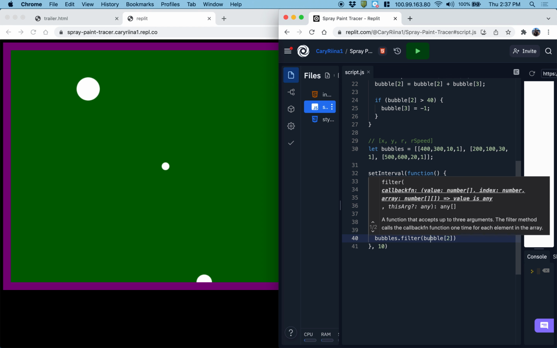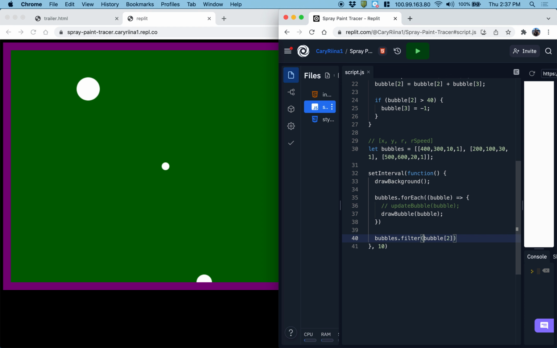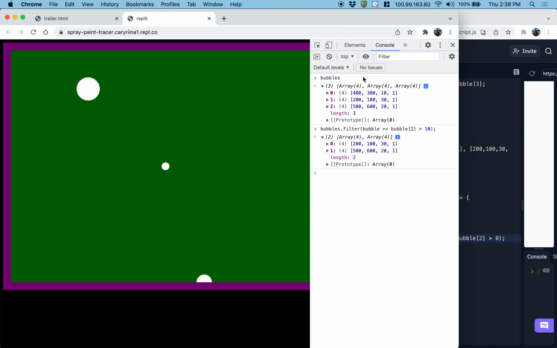Oops, sorry. I have to do the arrow function. Go into the list, take each bubble, and take out only those that have a radius that's greater than 0. And you can look up this filter function. It's really powerful. It allows you to compress down lists so that you have specific things. Like on your phone, when you search for somebody in your contact list, it will filter only the ones that match the first letter.